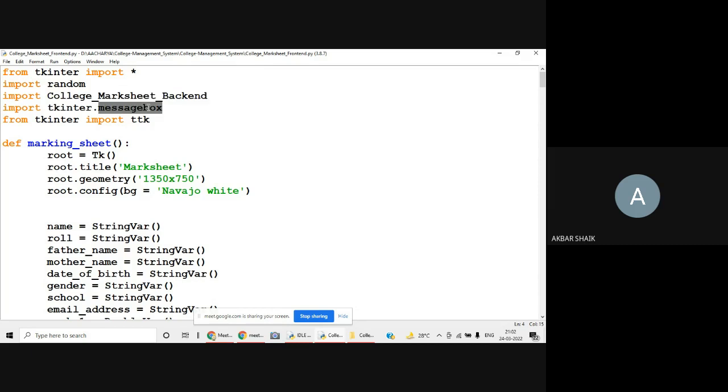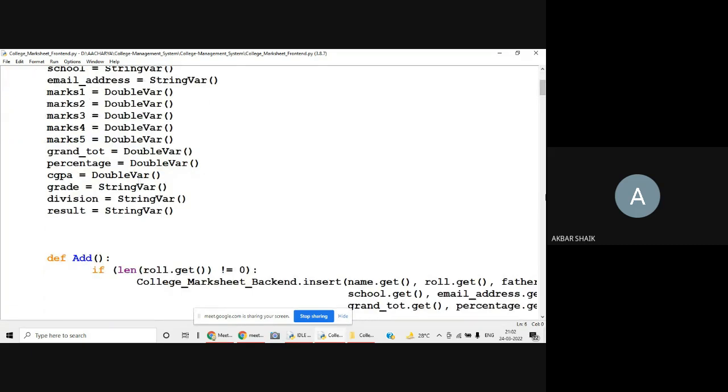Okay, and message box. All these things, I'm going to display some messages. For that purpose, I'm using it.